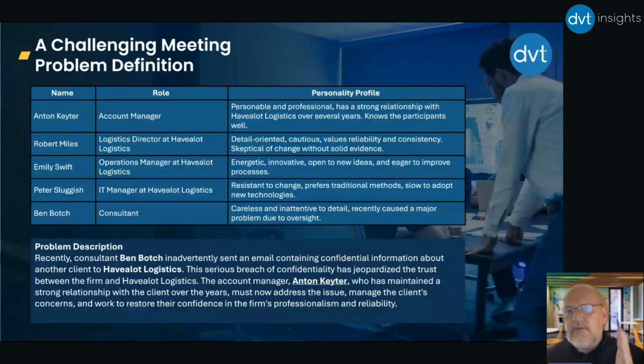Very simply, you could define this in a document and say, these are my stakeholders, these are the people I'm going into the meeting with, or I have an interview with. So you can sort of sketch this a bit. We've got Emily, in this case, operations manager. We've got Peter, the IT manager, and then we've got Ben Botch. Now, Ben Botch was a bit careless.